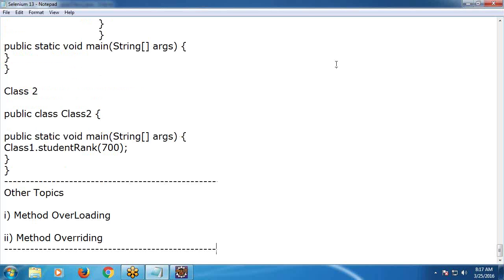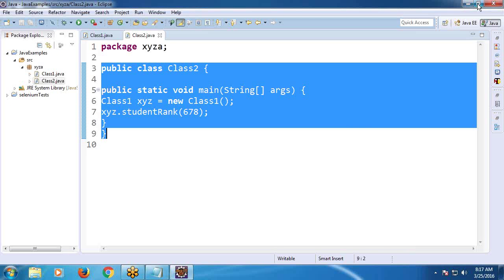Again, we will use user defined methods in the testing chapters, Selenium WebDriver.